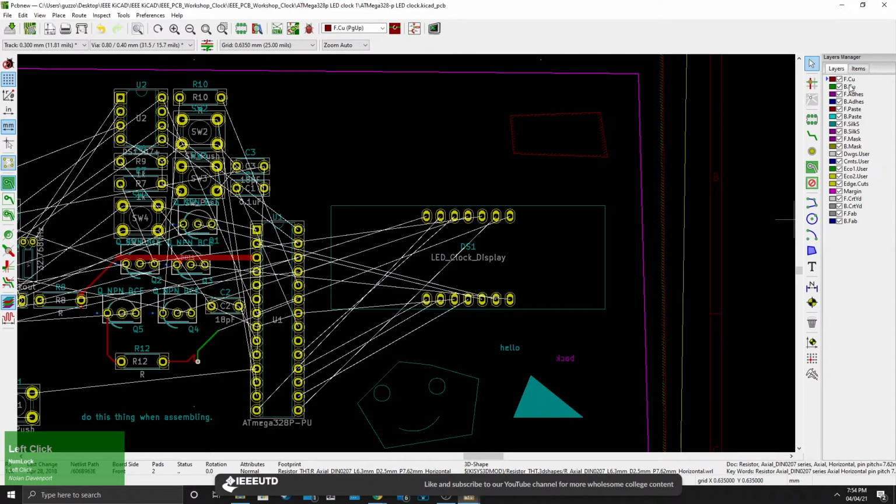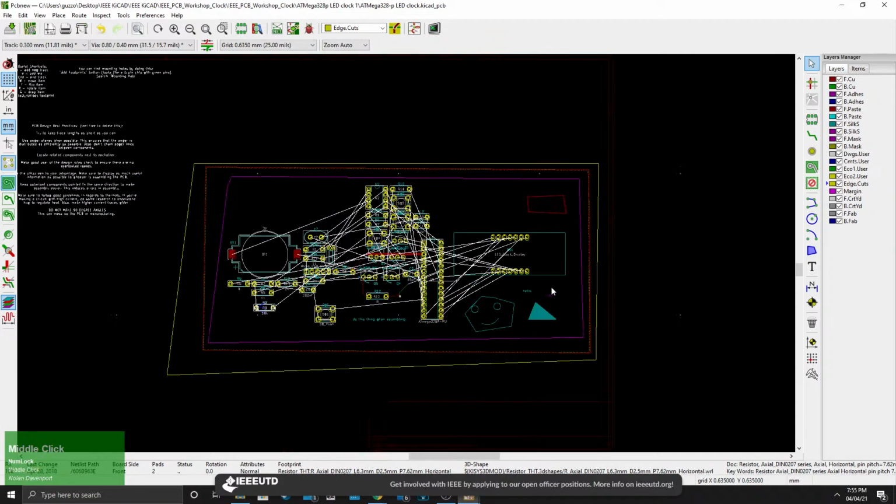Really, the most important layers are the front and back copper, or however many copper layers you have, the silk screens, front and back, and the edge cuts. That's usually what you would use on a daily basis. So there's that.